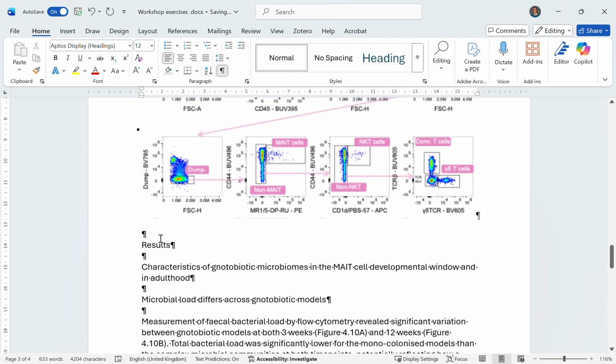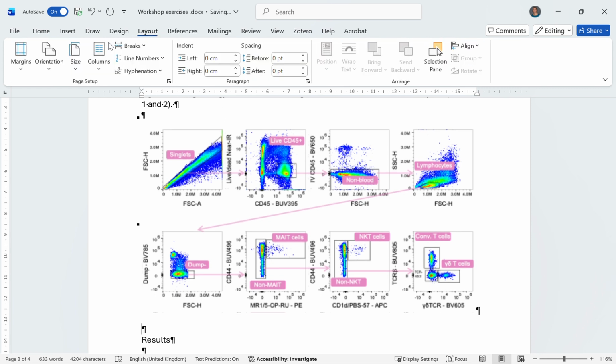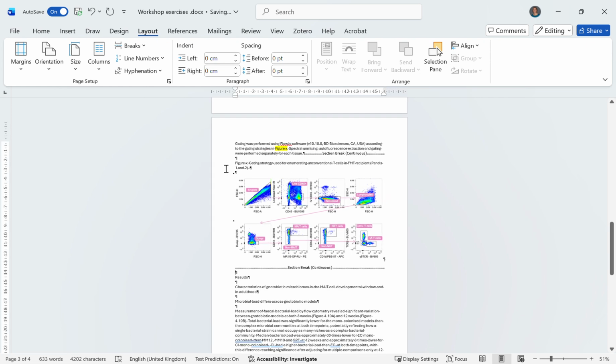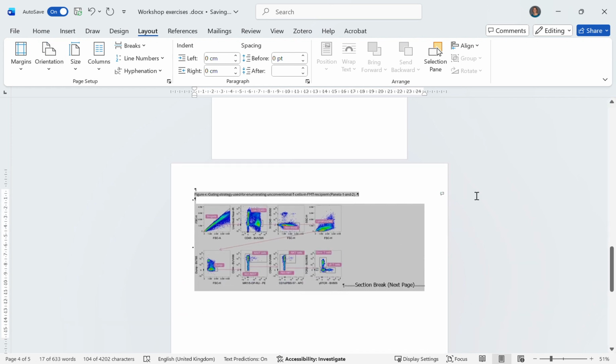And if I go to the part after that figure and do the same thing, so layout, break, section break continuous. Didn't work, try again. There we are. It inserts another one there. Now, it hasn't changed anything yet, but if I select something in between those two continuous breaks, and I can select a little or a lot, you don't even have to select everything, then I can change the orientation of that part of the document to landscape.